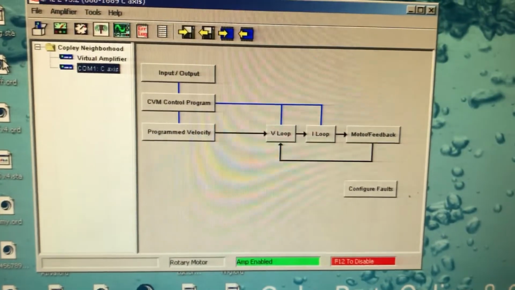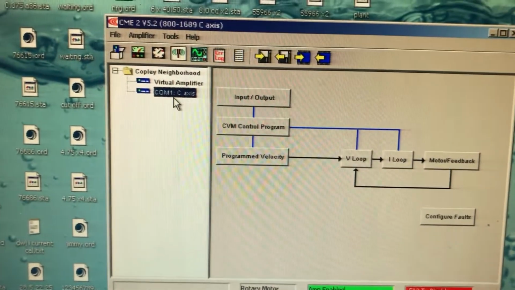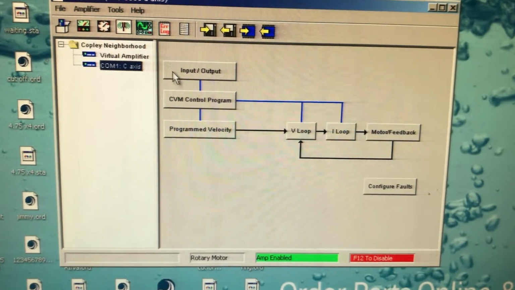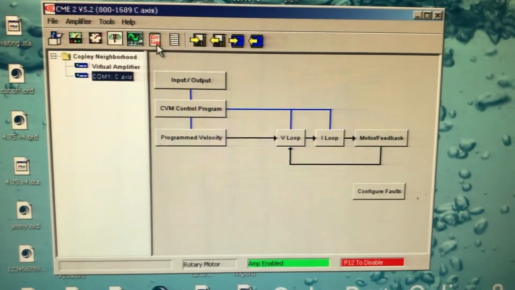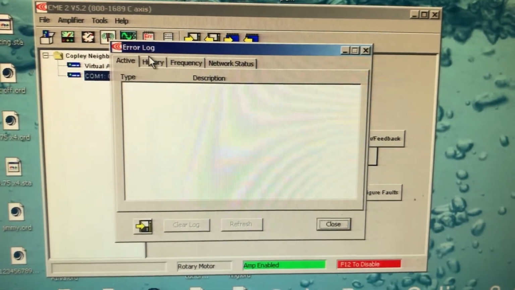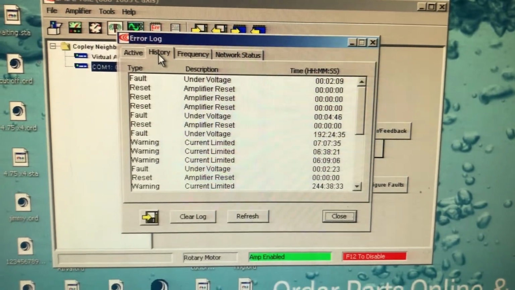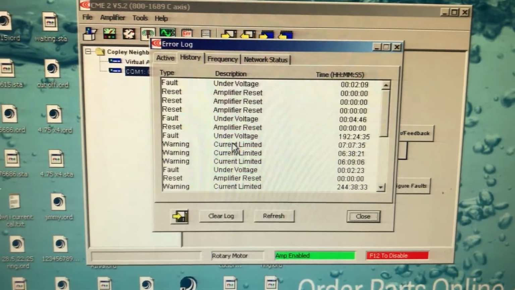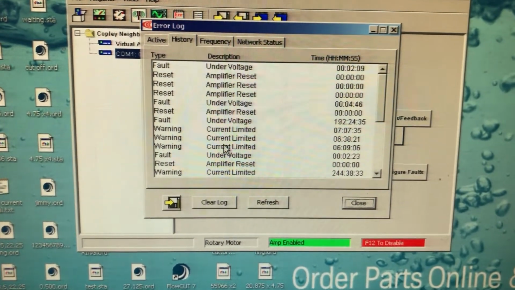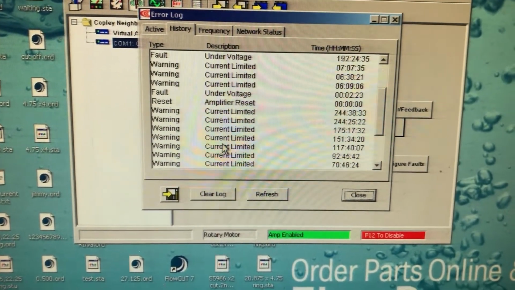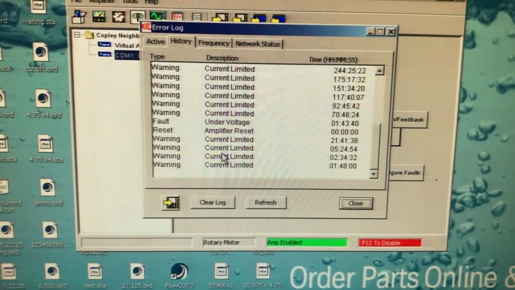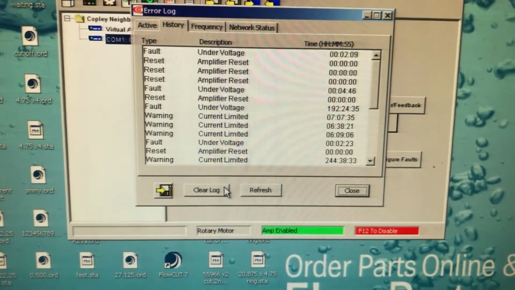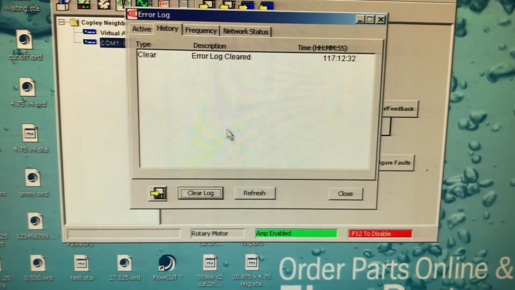So here we are in CME2 again. You can see now we're on the C-axis amplifier. Amp is enabled. Let's check our error log. So we have no active errors or faults. So we look here into the history, we just have amp reset, under voltage, a little bit of current limited. These are very normal faults to see. So if we want to, we can just clear the log.